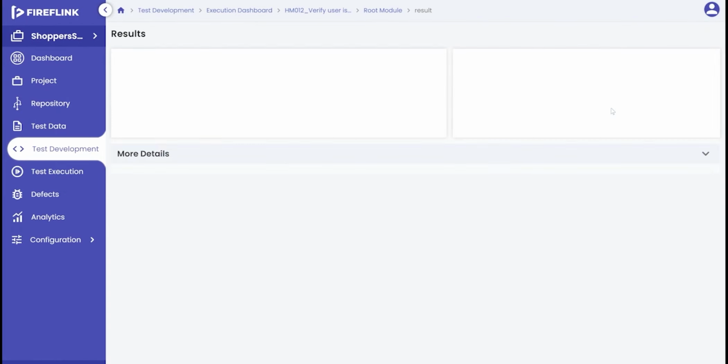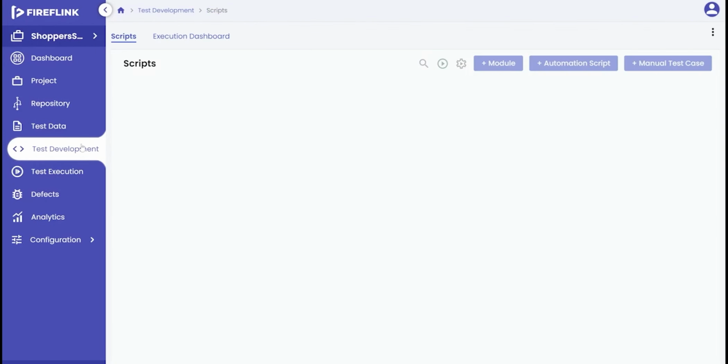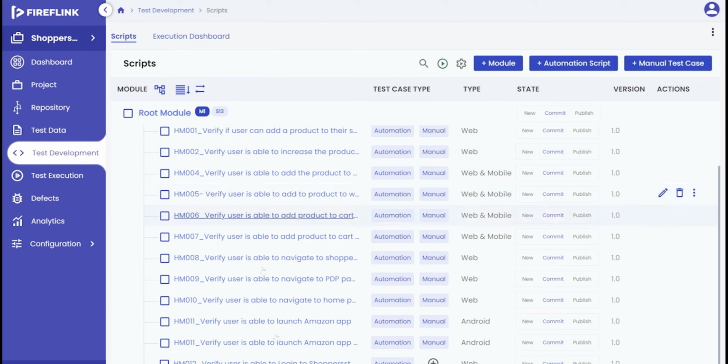To sum up, we have demonstrated manual testing of API calls and introduced a unique approach for automating API requests within FireFlink.